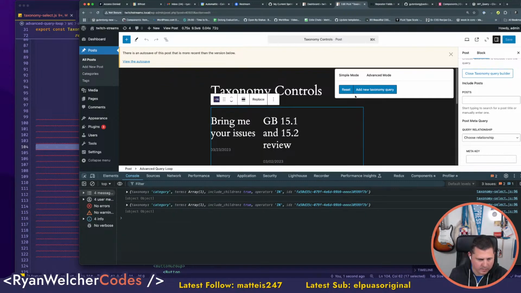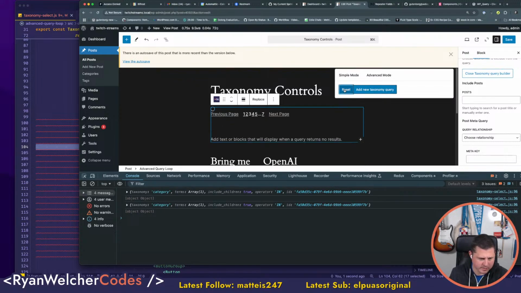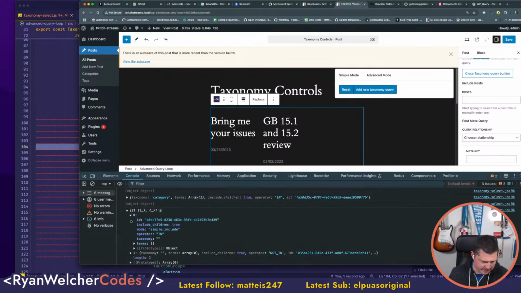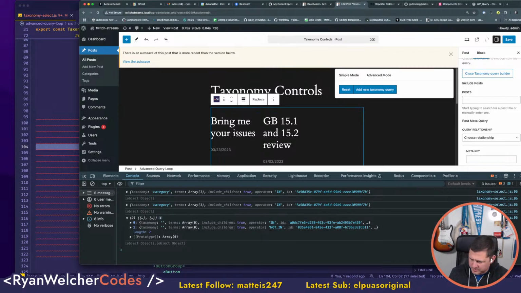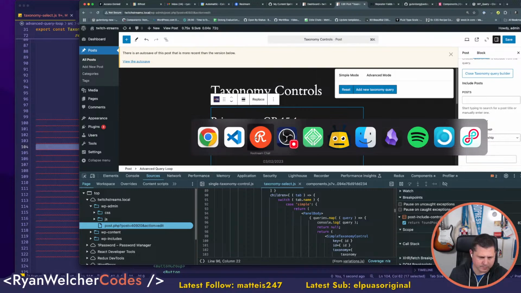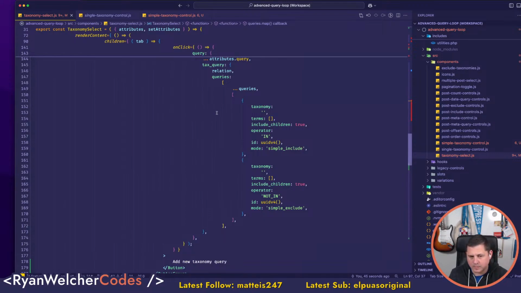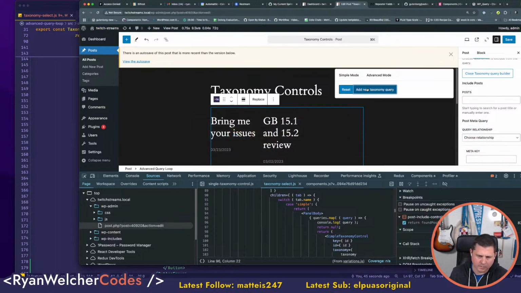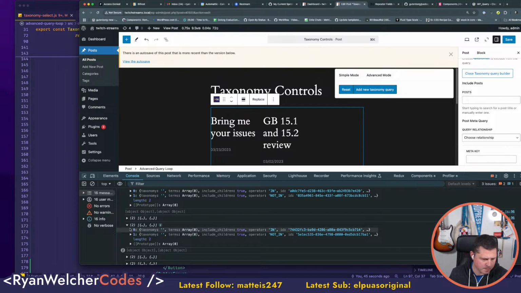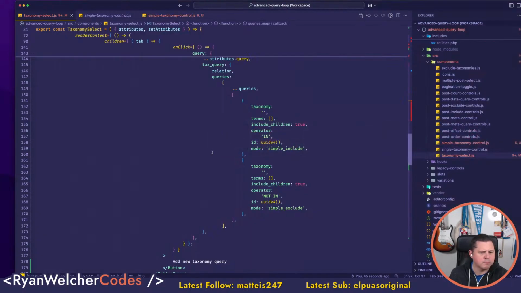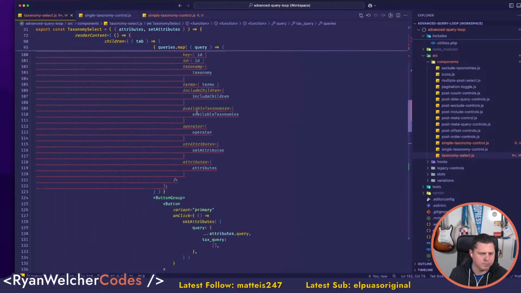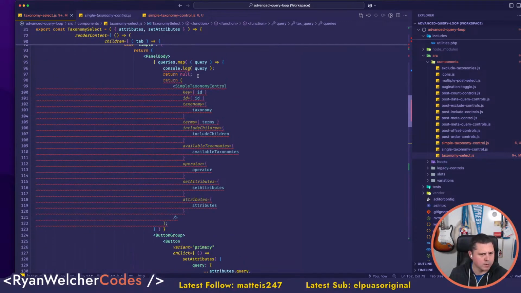Boop. So let's see. Taxonomy, terms. Okay, so I have an ID, set, add new. So this would be, where's that coming from? Taxonomy is 96. Oh, what? Turn null.